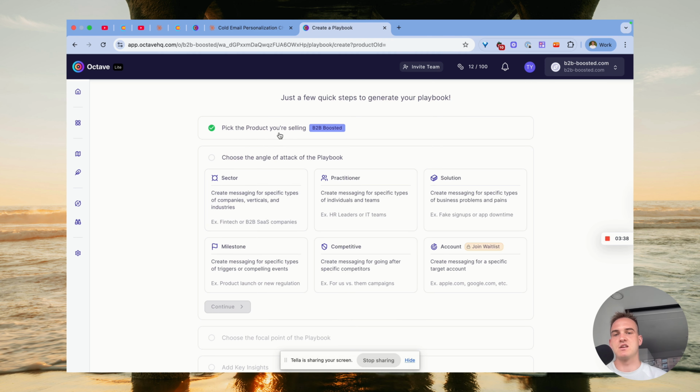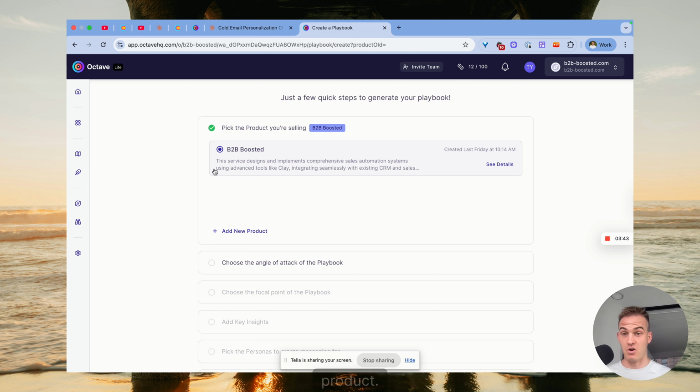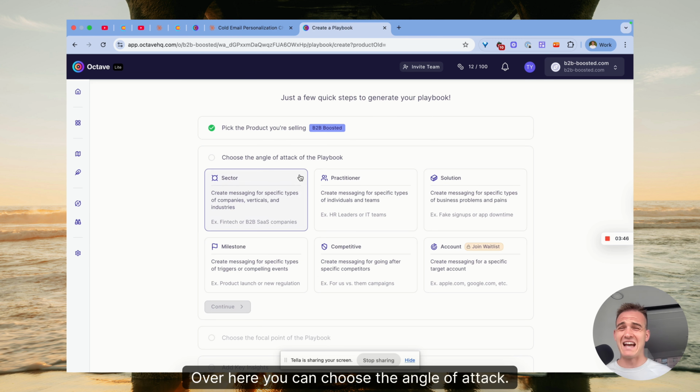So in this case, I'm not really spoiled for choice here. All I've got is my B2B boosted agency product over here. You can choose the angle of attack. In other words, how do you want to come across in the messaging?